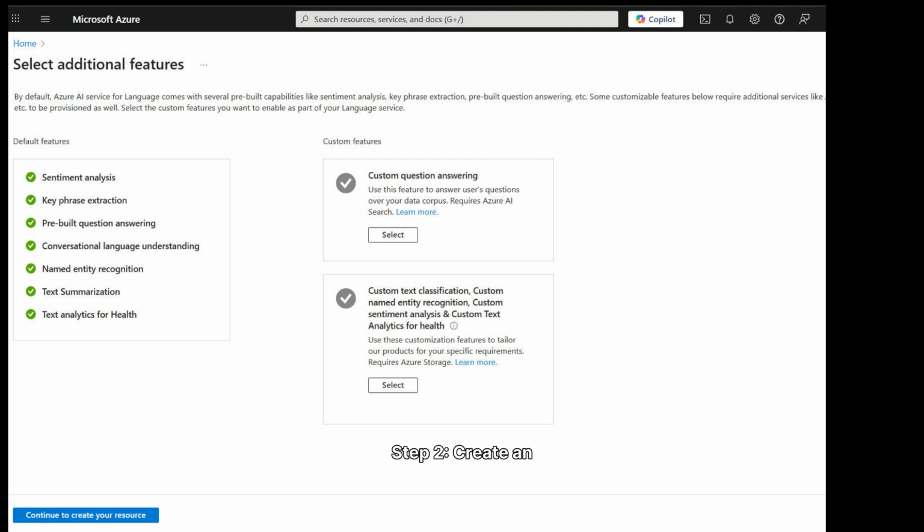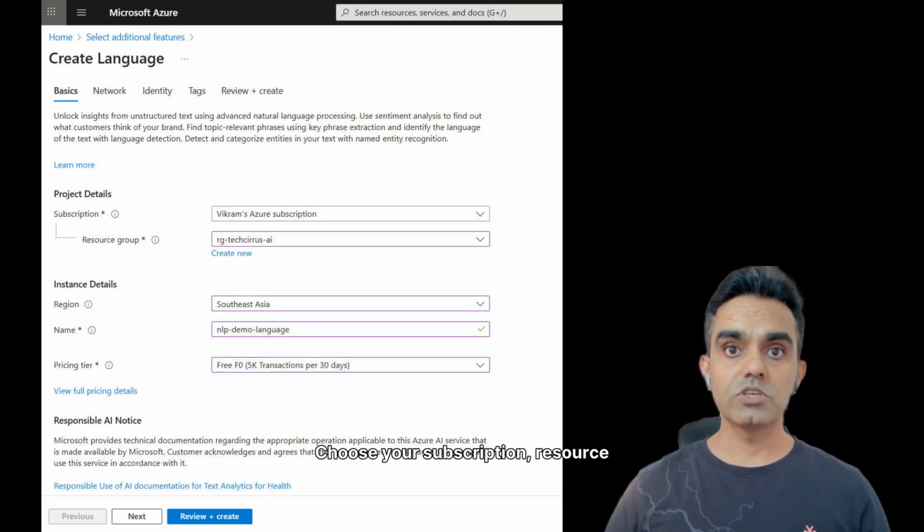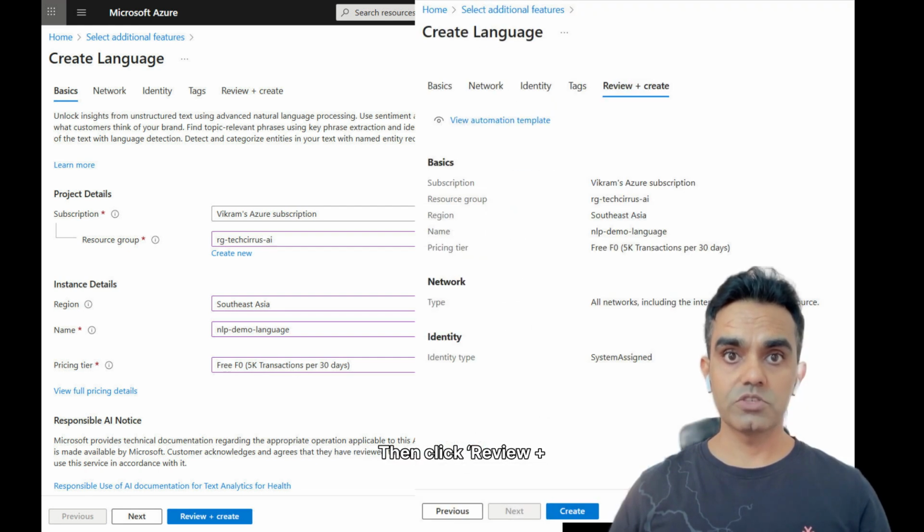Step 2. Create an Azure AI Language resource. In the Azure portal, click on Create a Resource. Search for Language Service and select it. Choose your subscription, resource group, region, and give it a name. For example, NLP-demo-language. Then click Review plus Create, and finally, Create.